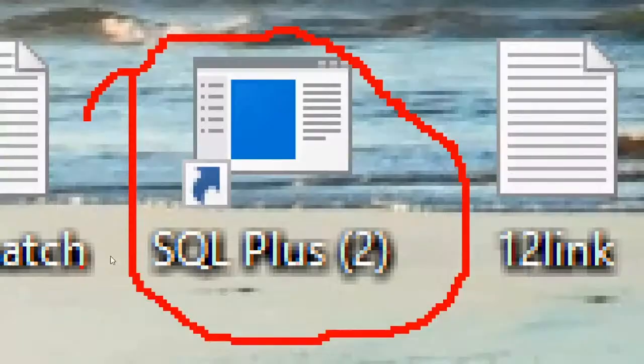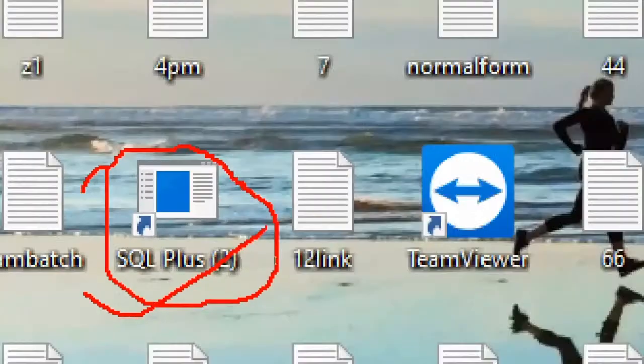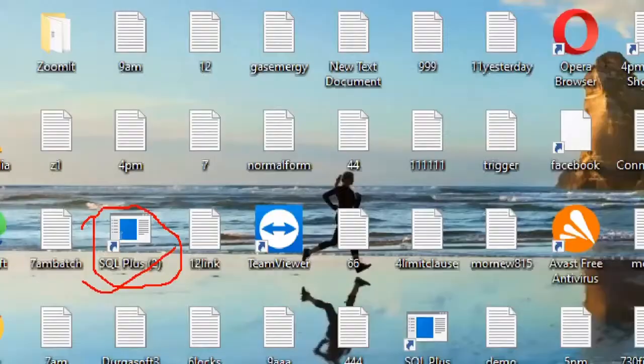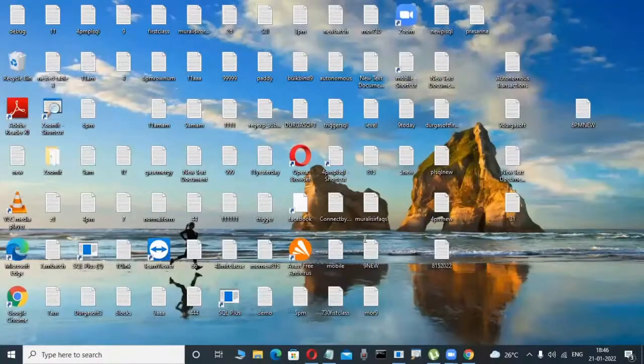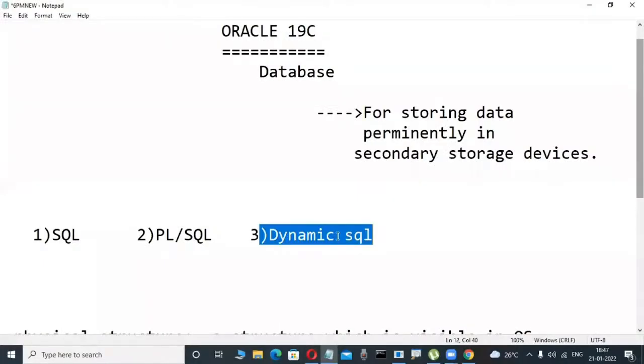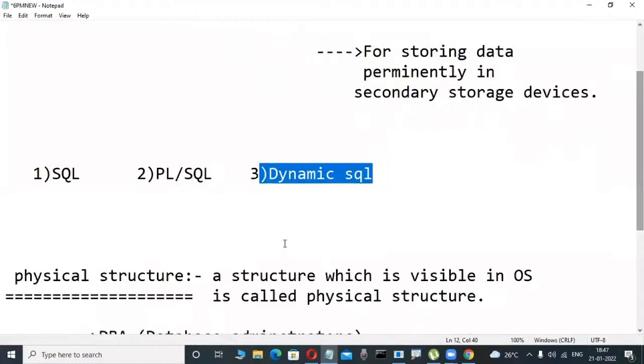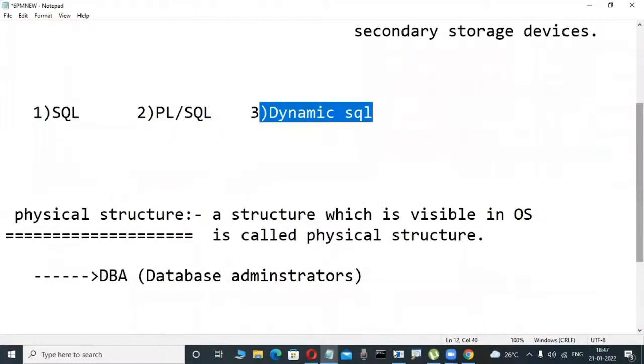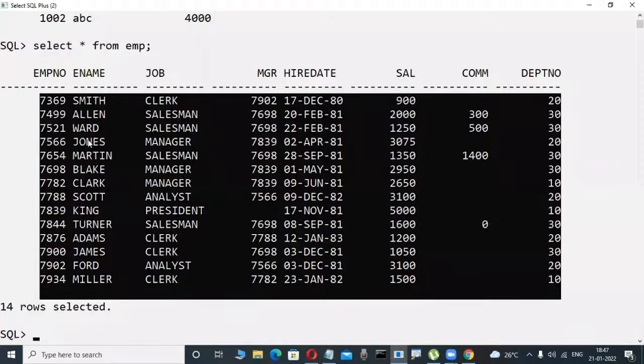SQL is a language, you have an idea. PL/SQL is a language, some coding is there. Dynamic SQL is a language. Daily we are writing code. But unfortunately, another thing is there in my system here: SQL Plus. What is this one?